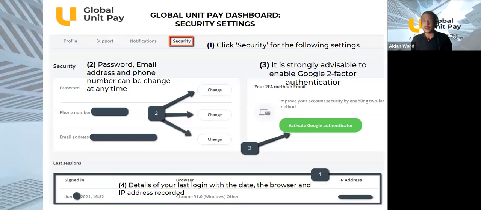Cool. And for security, okay, very, very simple. You can go and change your password, your phone number, or your email address at any given time. Keep in mind that if you are changing your email address, you'll probably need to go and change your email address that's linked to your EvoRich account as well, so that that link, that communication isn't lost forever. Because that's important if you are wanting to go and get commissions and bonuses out from your EvoRich back office into Global Unipay. It is strongly advisable to go and enable your Google two-factor authentication.